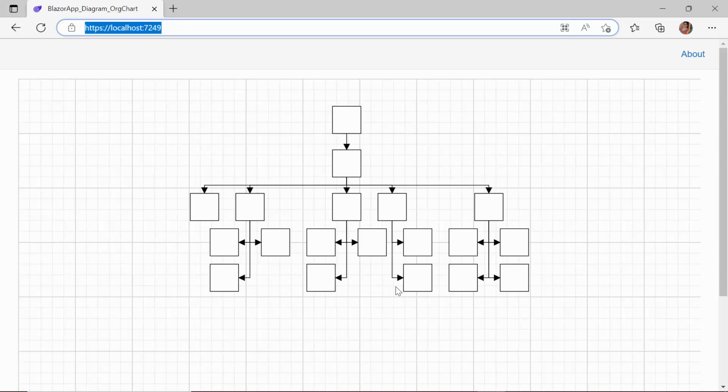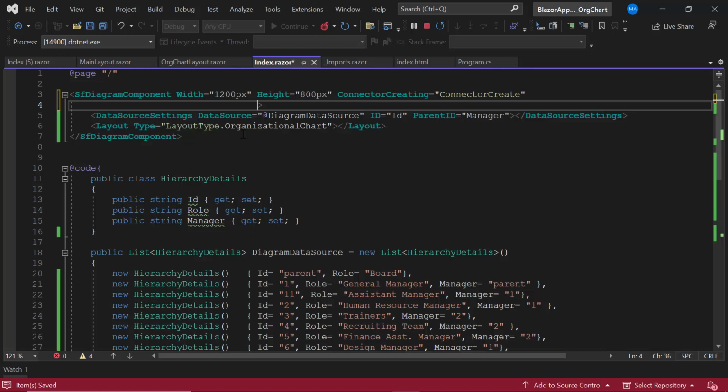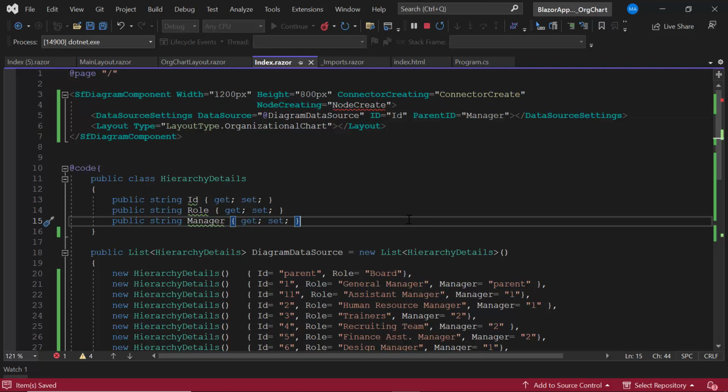The next step is to set the annotation for nodes to display the role of employees. For that purpose, I add an event, NodeCreating, with the event handler, NodeCreate. This event will be triggered whenever a new node is created on the diagram component.